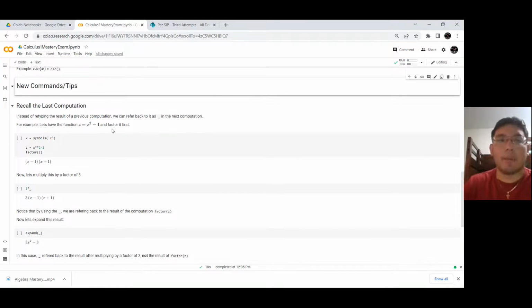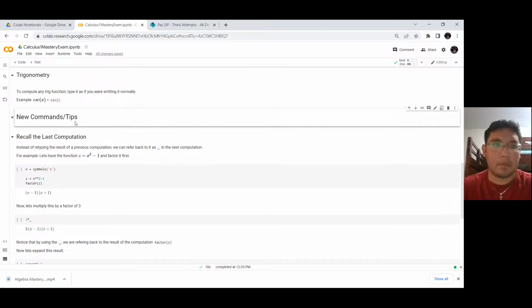All right, new command though. Here is recall the last computation. So for new commands, the first one would be recall the last computation. This comes from the idea that Python is an object-oriented programming language, where everything gets saved for a bit and then you can recall it, or you can tell something to do something else with that period. So that period syntax is like an object, then an action.